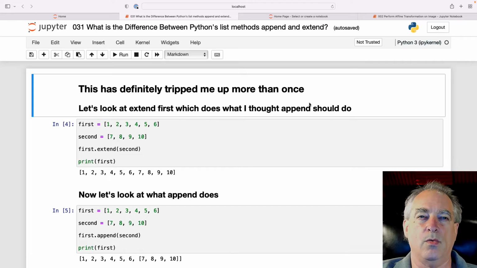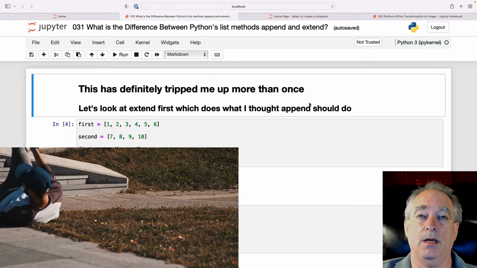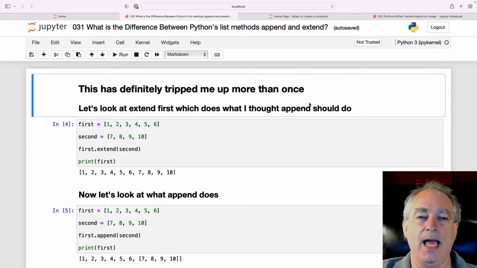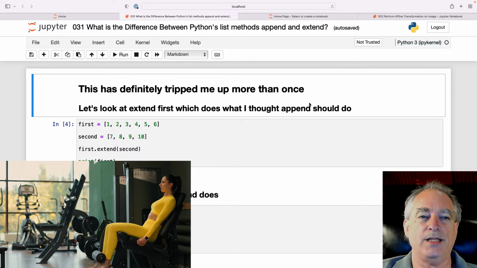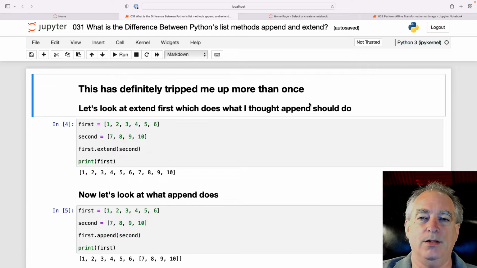Okay, in this video, we're going to talk about the difference between Python's list methods append and extend. Now, I'm going to be honest here. This has definitely tripped me up more than one time. It doesn't do what I expect it to do, although it does exactly what it says it will do. So let's look at extend first, which does what I thought append should do.